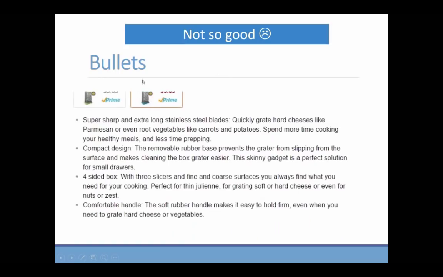Remember that shredder? We saw the title. Well, the bullets are not much better. Super sharp and extra long stainless steel blades quickly grate hard cheeses like Parmesan, even root vegetables like carrots and potatoes. Here we go. Spend more time cooking your healthy meals.